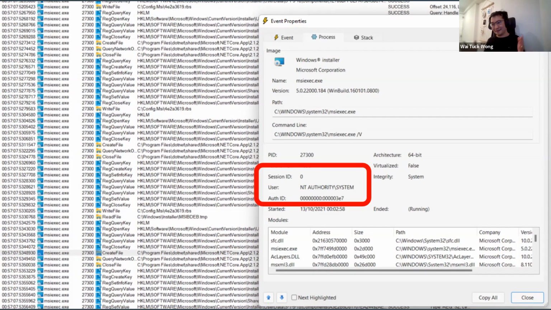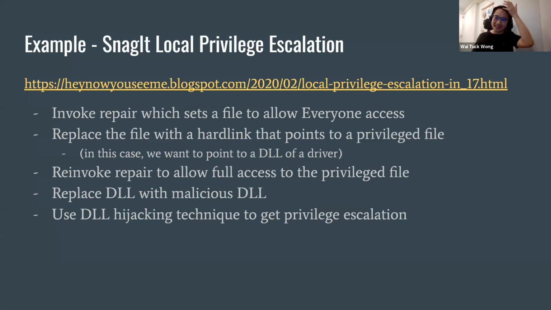So imagine if you have a rogue installer there, then you're pretty much screwed. But you don't actually need a rogue installer there because most of the time people don't know what's happening in the installer and they code some insane stuff there. So in this example, there is a local privilege escalation in SnagIt, which is a screen recording application. What is happening in this application is that when you repair it, it actually changes the permissions of some files in the system, which are in a world writable directory.